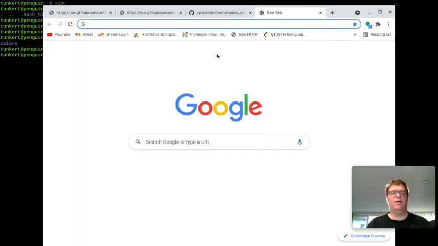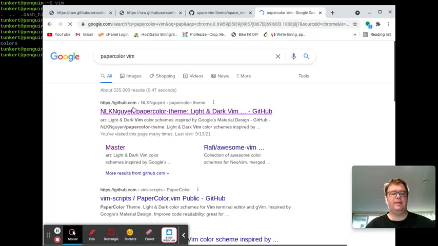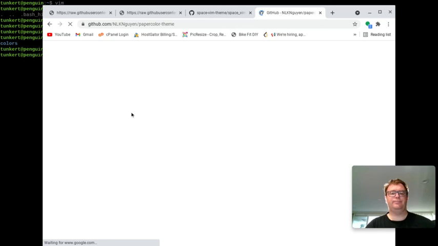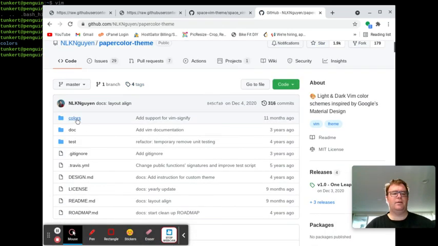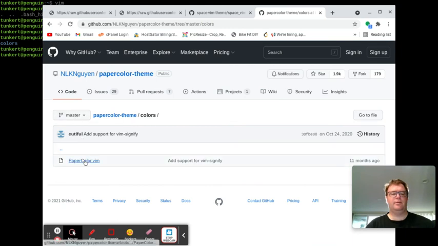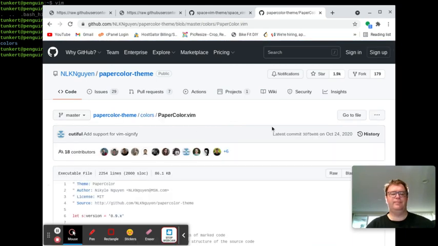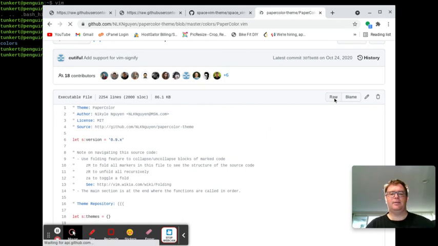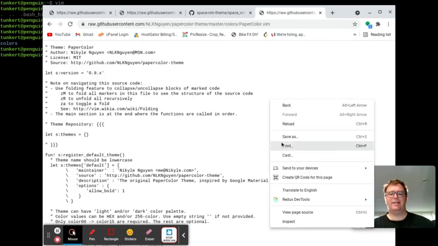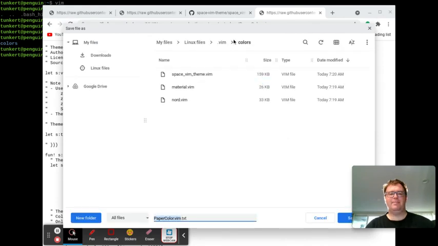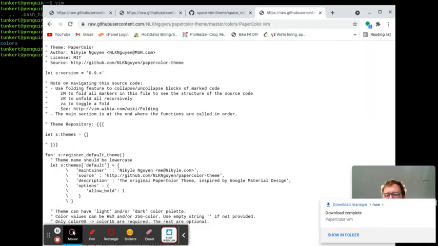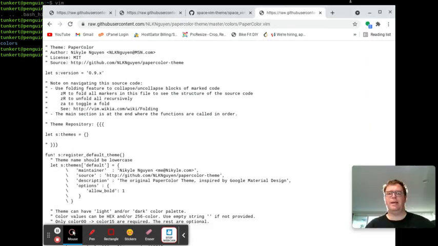All right, and then let's see, one more. Let's do paper color, Vim. Okay. So I'm going to click on that. Click on colors. Click on paper color. Vim. I'm going to click on the raw version, then right click, save as. In that same .vim, in the same colors folder, in the .vim folder, want to get rid of the .txt at the end, and then save that. Okay. So that gives me some cool modern color schemes to play with.